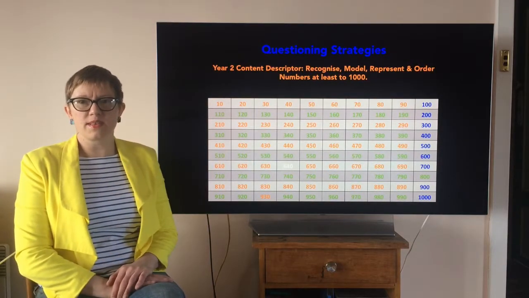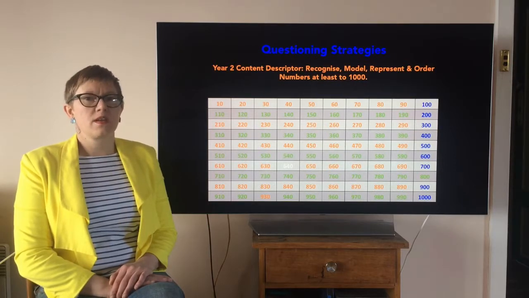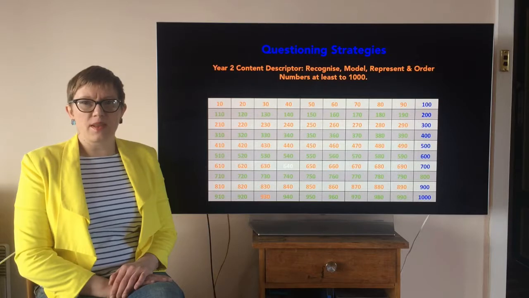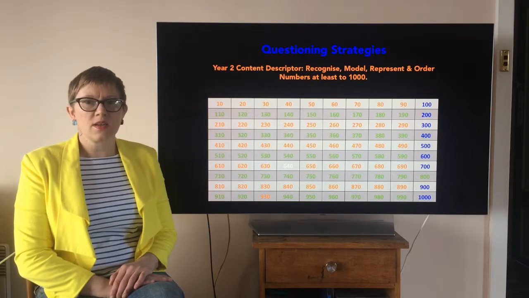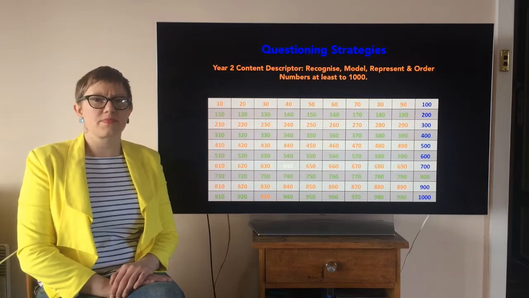Questioning as a formative assessment strategy encourages students to be active participants in their learning. In relation to teaching number and place value, asking a range of open-ended and closed questions using a number grid will engage both lower and higher order thinking skills, developing procedural and conceptual maths understanding.